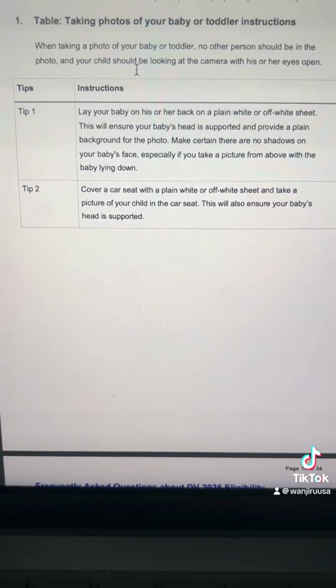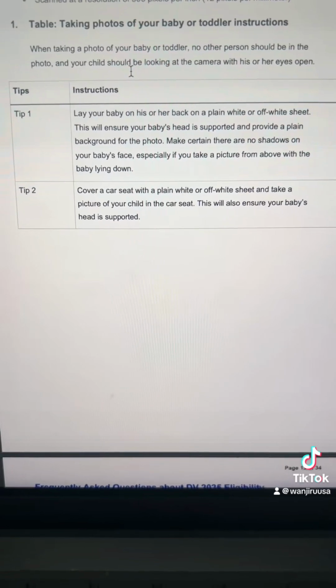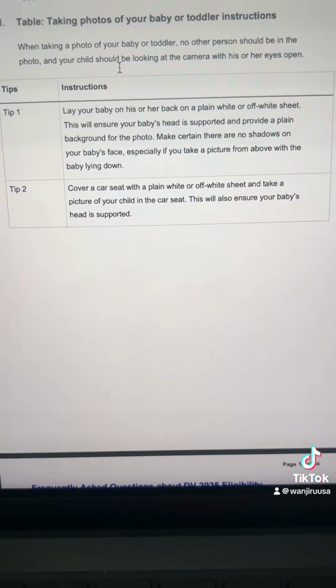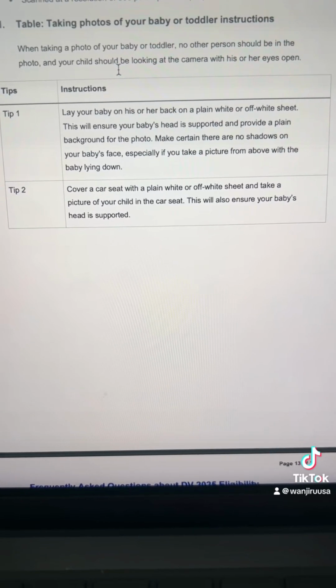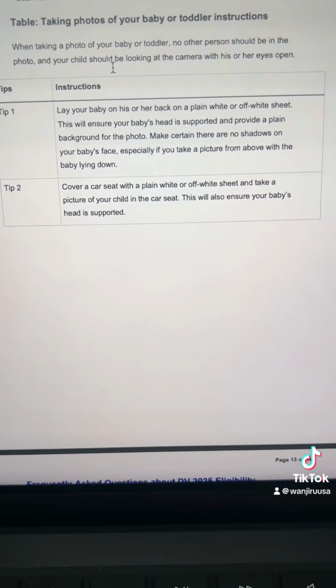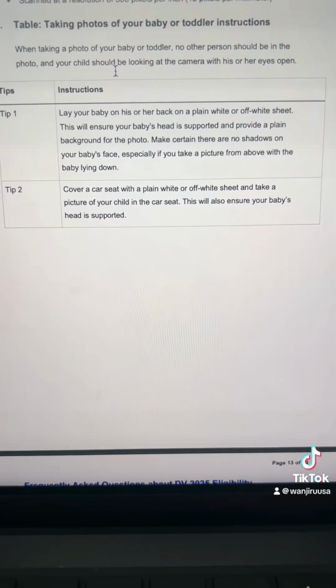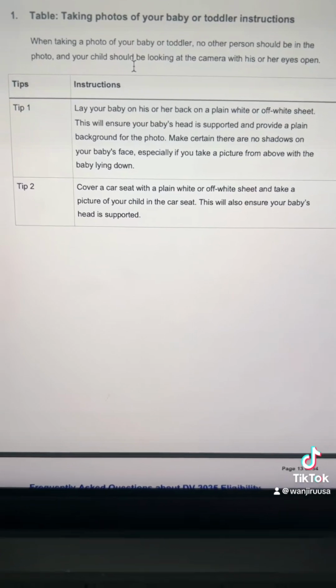So in conclusion, when taking a photo of your baby or toddler, no other person should be in the photo, and your child should be looking at the camera with his or her eyes open. If they close their eyes, that's not a good picture. You have to try again and just take another picture.